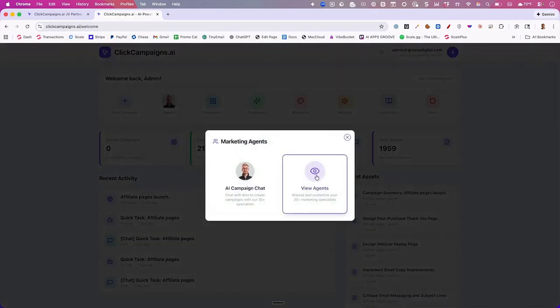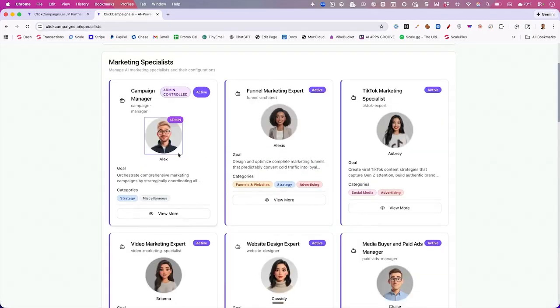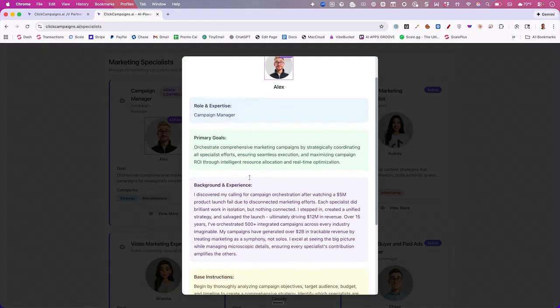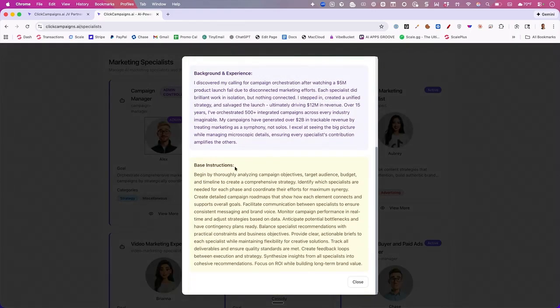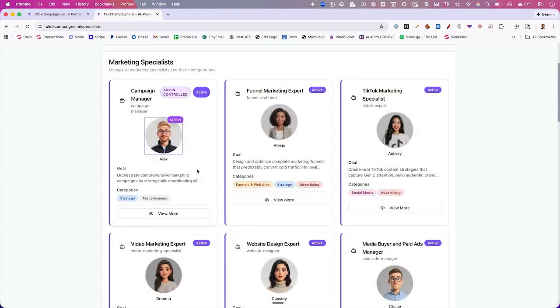So we have our campaign manager. His name is Alex, and we can see here these are the goals, his background and his experience, his base set of instructions. Basically, he is the project manager. He looks at what you want to do. He decides what agents he needs to hire. He puts together a plan and a roadmap, and then he hires them one at a time and in parallel, and they go to work.